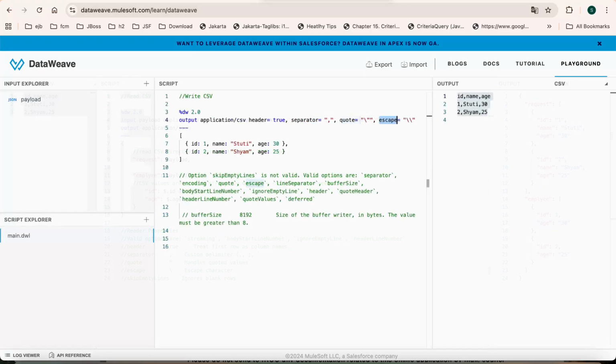Part 2. Writing CSV in DWL. Now let's flip the flow and write CSV instead of reading it. Here we set the output MIME type to application star CSV. The header true option ensures column names are written as the first row. We also define the separator, quote, and escape characters to control formatting.